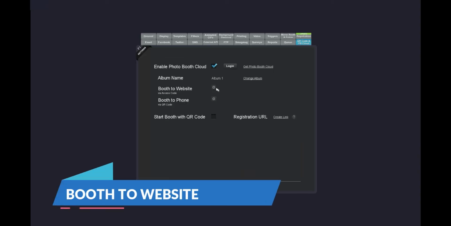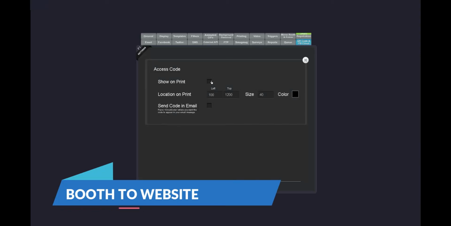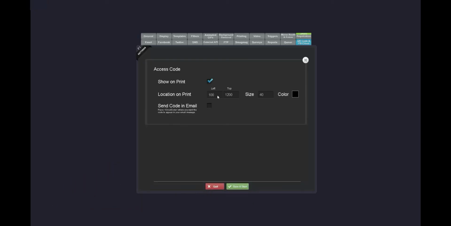If you are using Booth to Website, configure how the access code will appear on the print by entering its location, size, and color. This is what the user will enter on your website to access their photos.